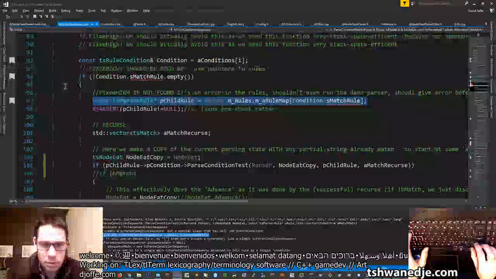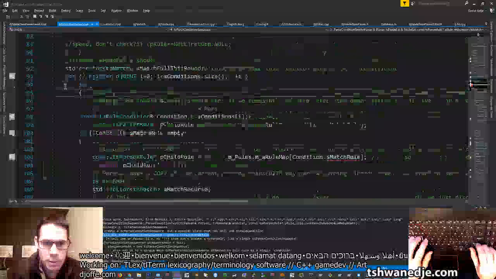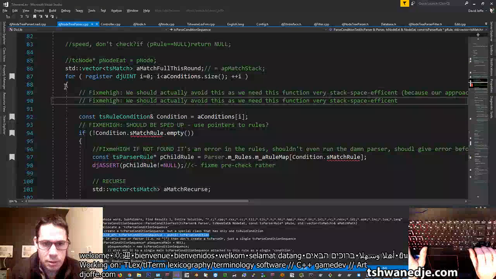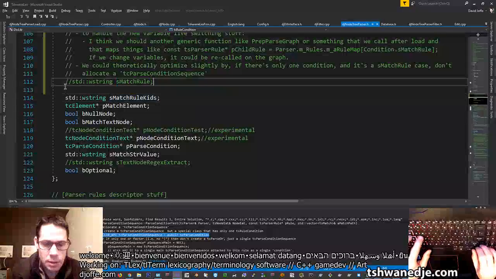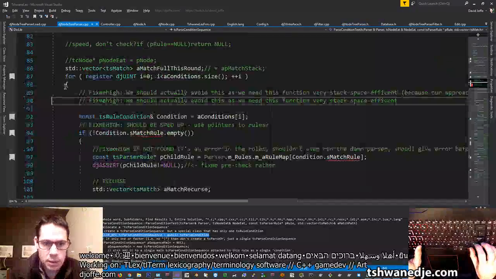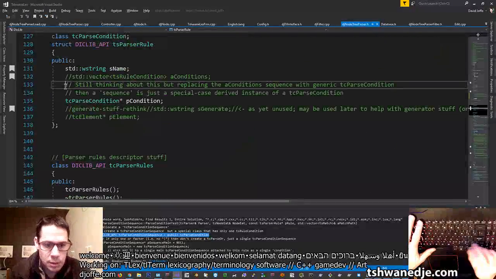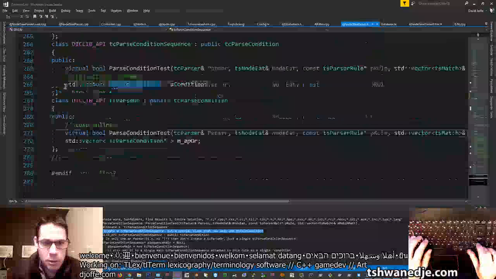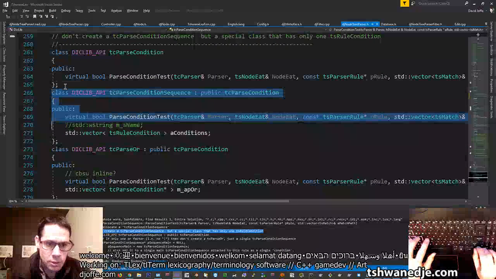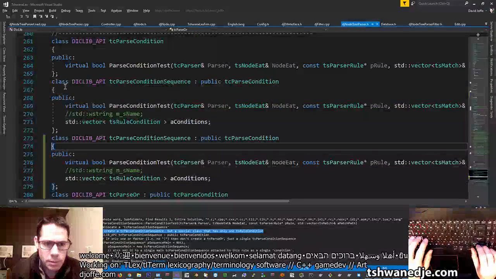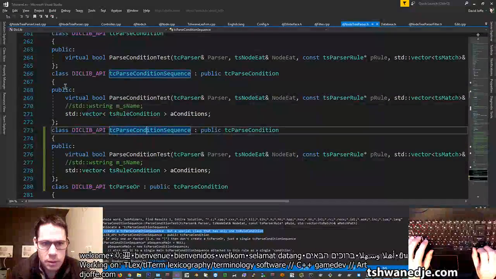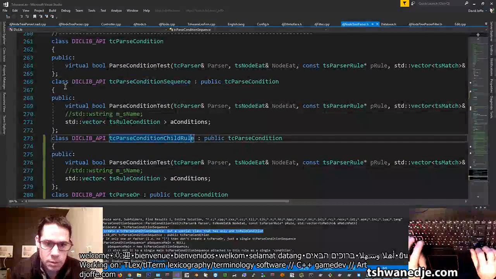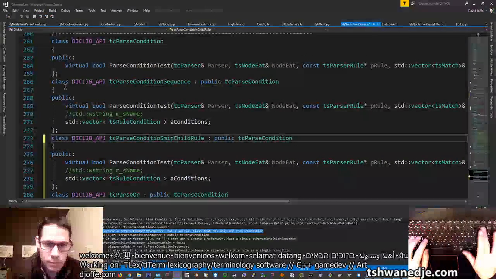which does this when it runs. So this whole thing, maybe just to get rid of it, in the match rule case, since the parse condition sequence is a virtual function, I think we should have a parse condition that's just a child rule, a simple child rule.